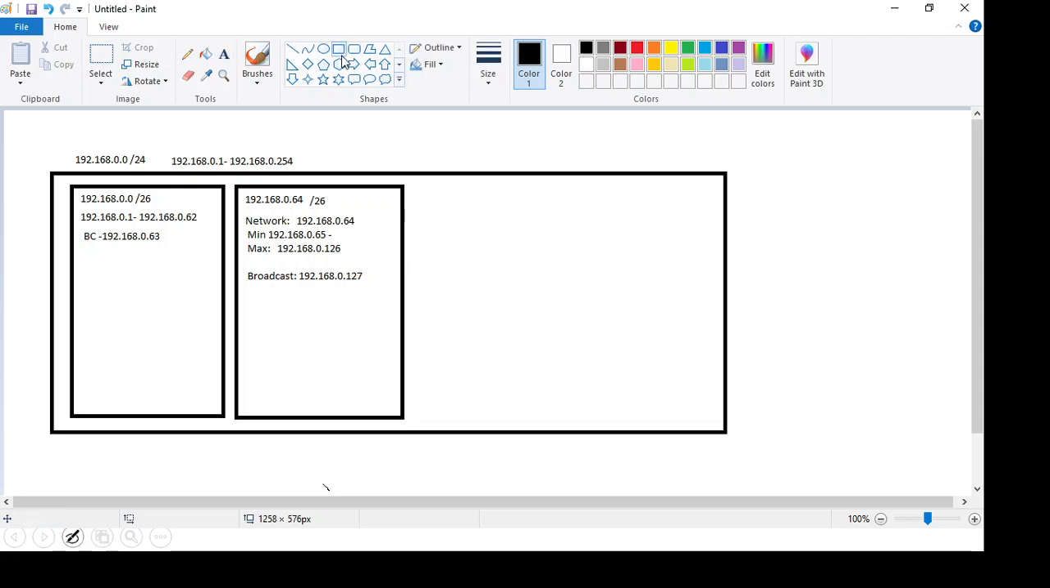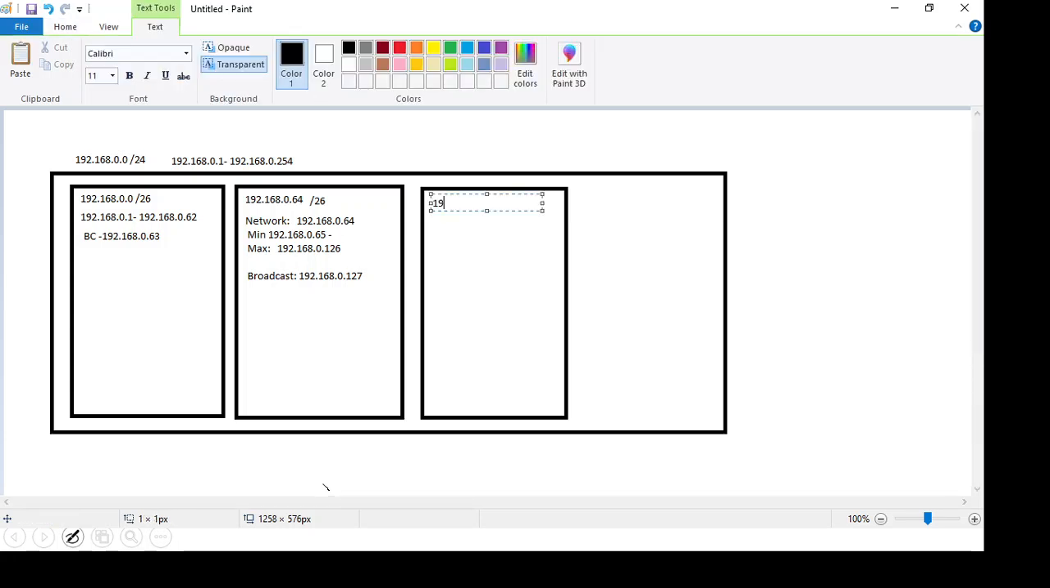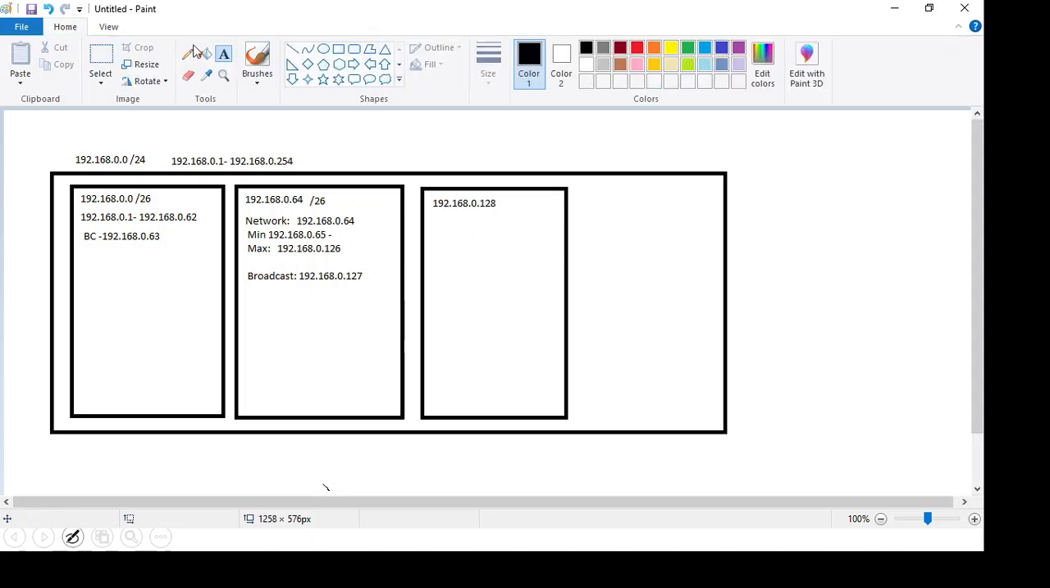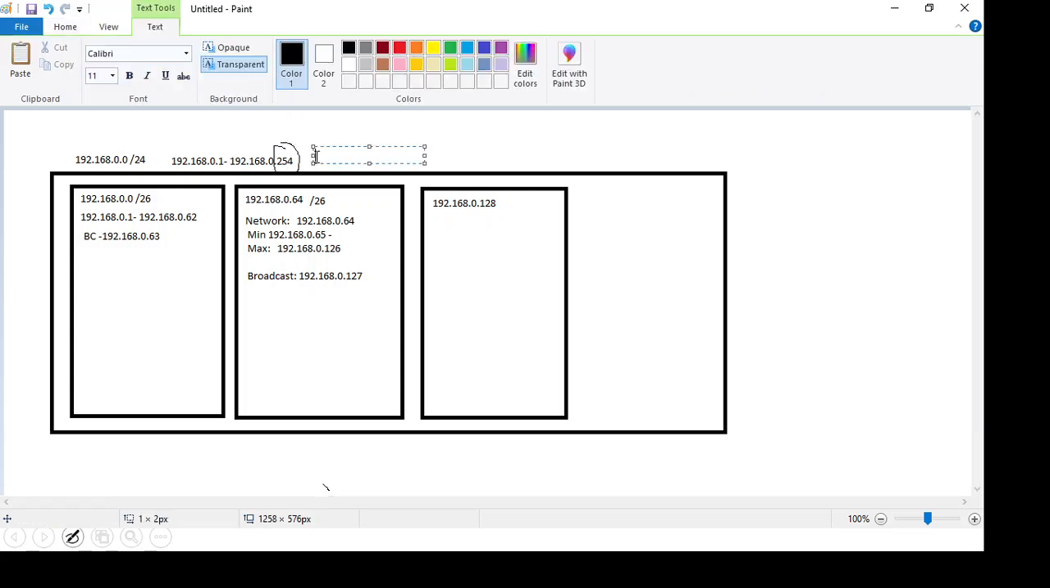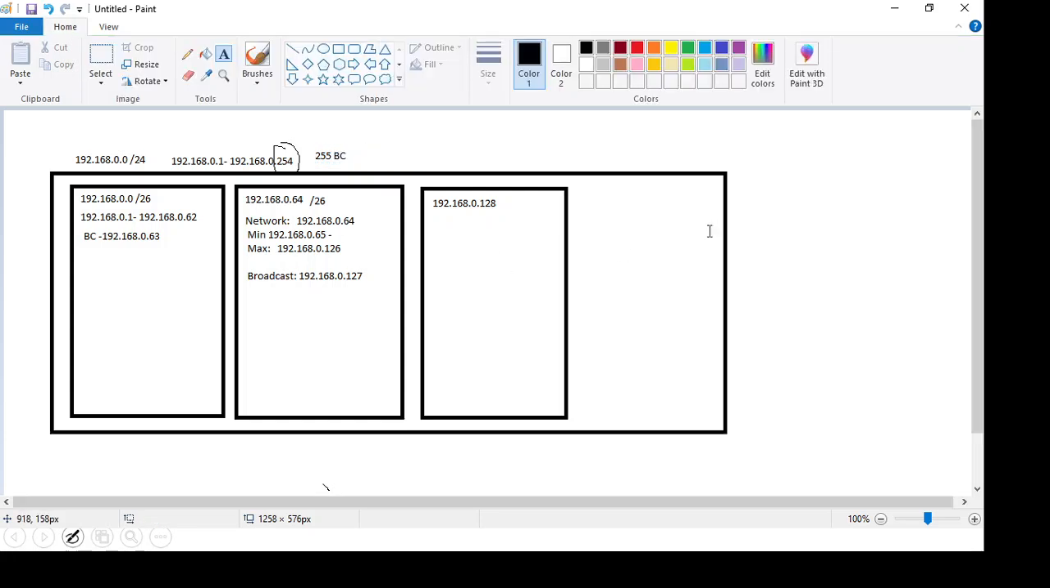If I want to create a new subnet, the next IP range will be 128. I can go up to 254, but 255 will again be the broadcast network IP in this network. Alright guys, so this is how I can do the subnetting.